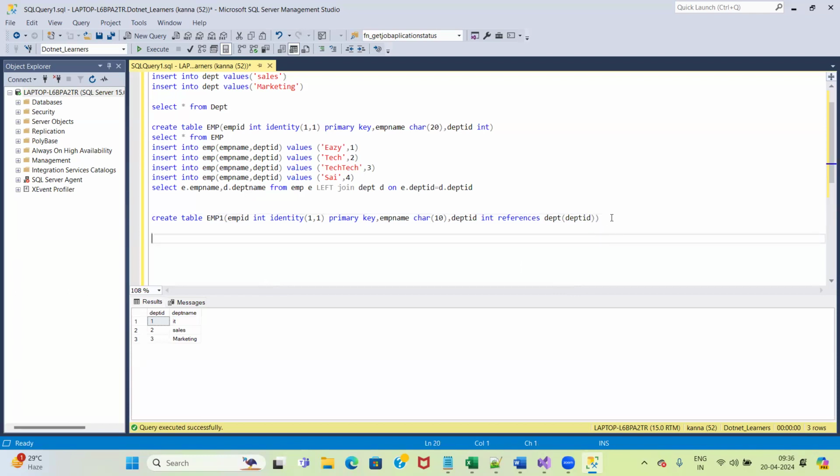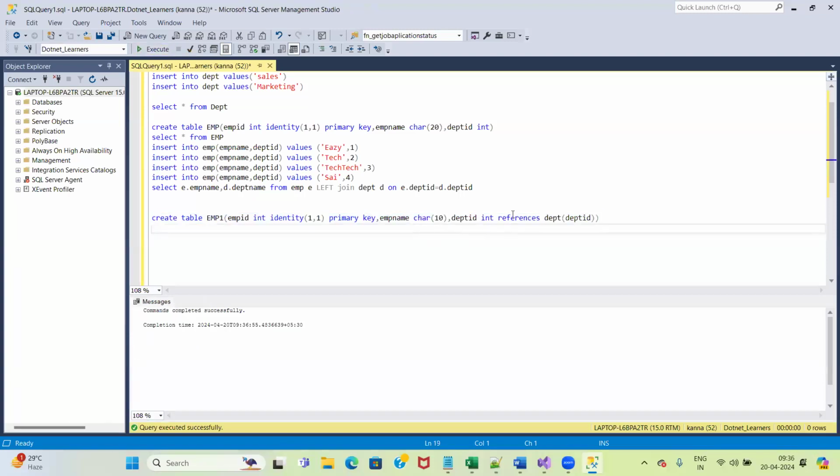Now create this table. See the difference. Till here it was the same as the previous one, and then I have added extra code for the foreign key reference. First I give the keyword references, meaning the department ID should have a reference to the table department. In the department table I have multiple columns, so which column should it consider? It has to consider the department ID column.